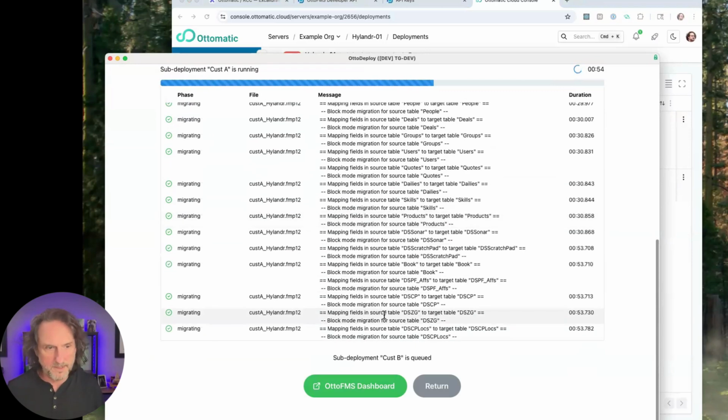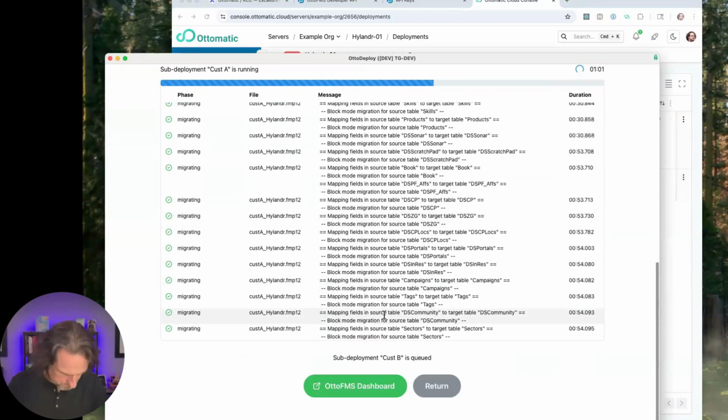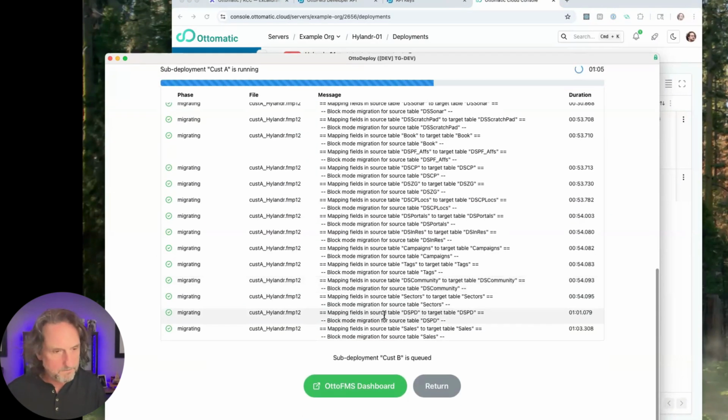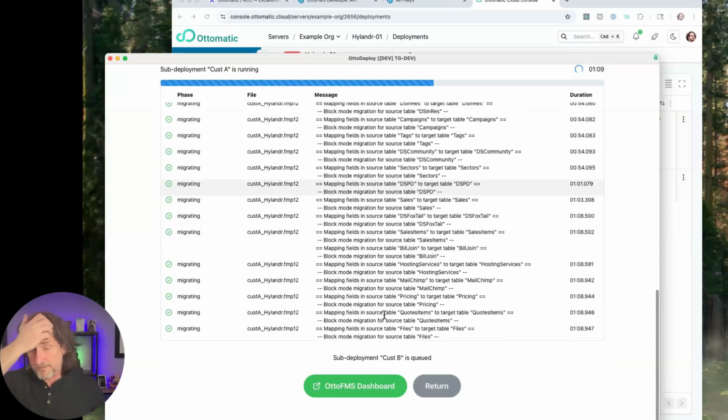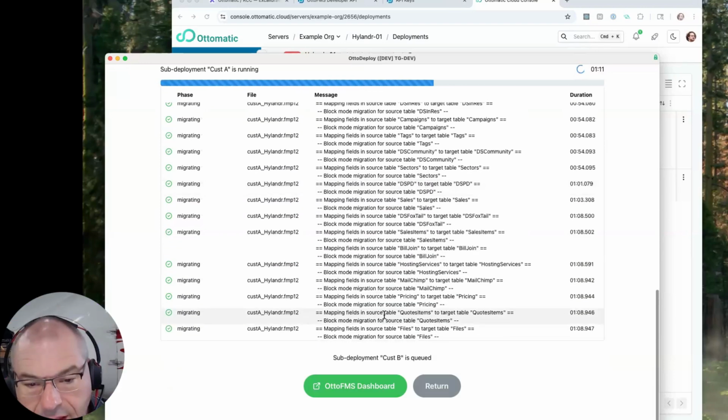But then it'll go as far as it can, basically. It won't roll back the entire deployment. So that is that. Well, that's kicking off as well. That's happening.